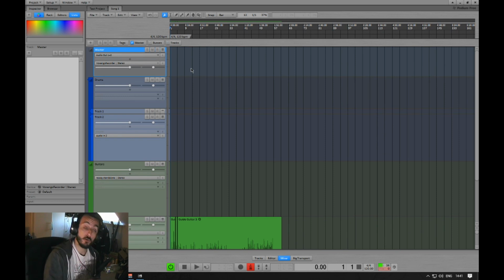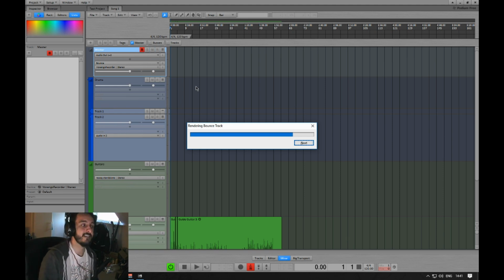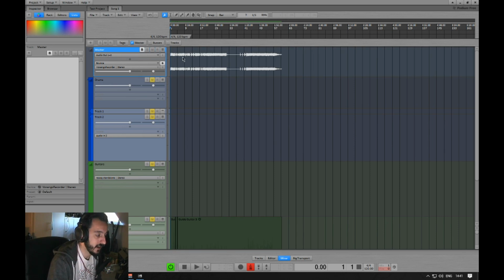What we will do is we'll go to our master bus and we will hit B on our keyboard. So hit B. That will then bounce all the tracks down. Obviously, there's a lot of learning to do and a lot of things to do before you get to that stage. But this is how it would be done. Hit B, and there we go. There is our track here.